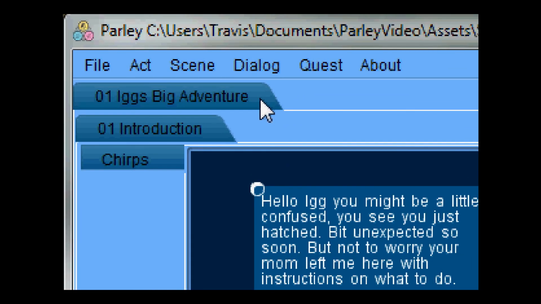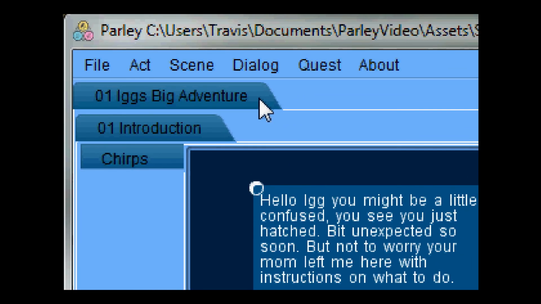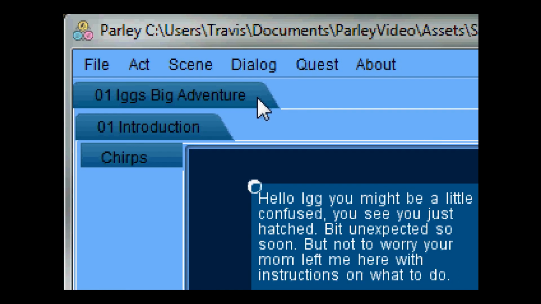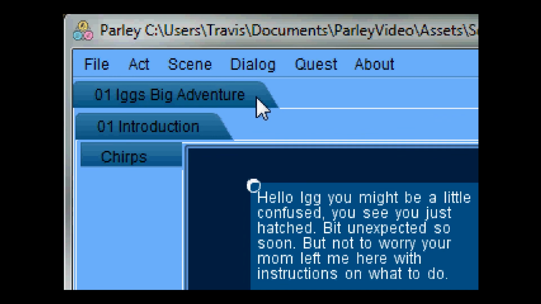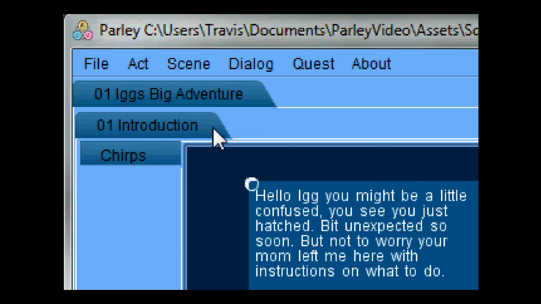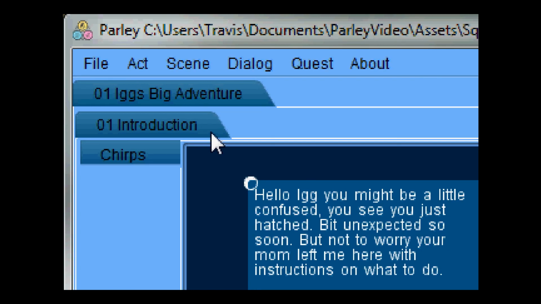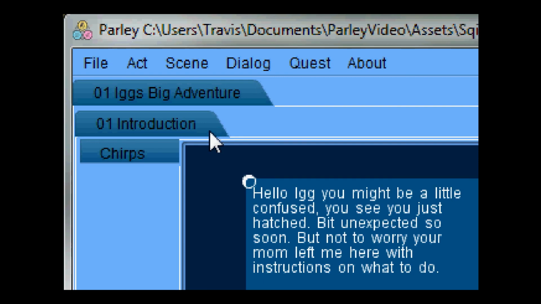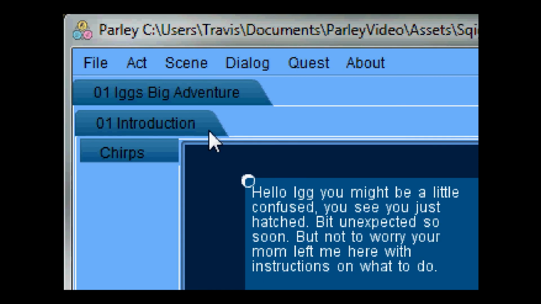This is the only act in Squiggle at this point. We preface the name with 01 only so that the acts appear in the same order in Unity. This is a best practice and not a requirement. Below the act, you can see a tab that says 01 Introduction. This is the first scene in Act 1. In this case, the introduction is our way of teaching our player how to play Egg, the main character of Squiggle.